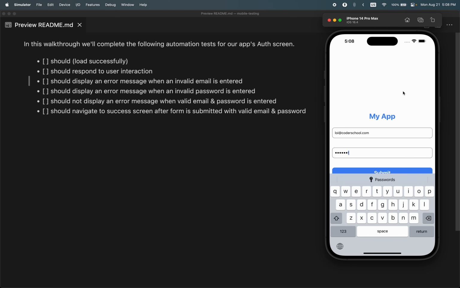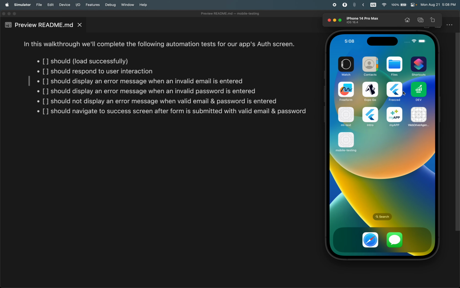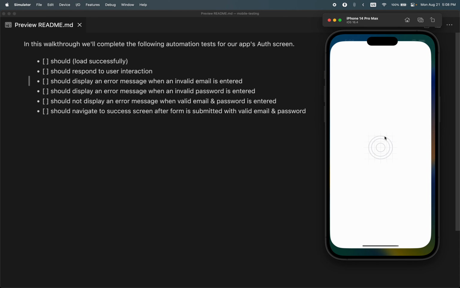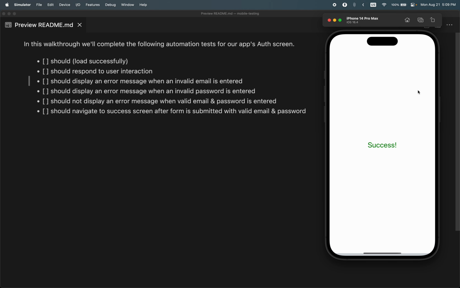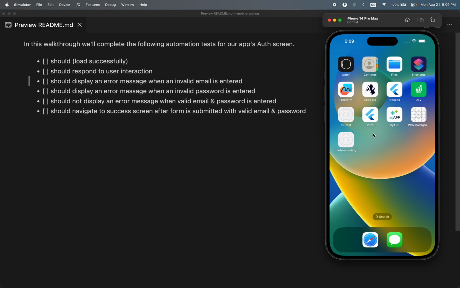Lastly, we can make sure that in the case that the user enters a valid email and a valid password, we successfully navigate the user to a different screen. So with the correct email and password, we get to our success screen.